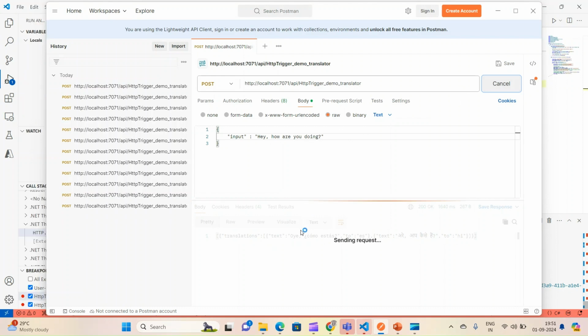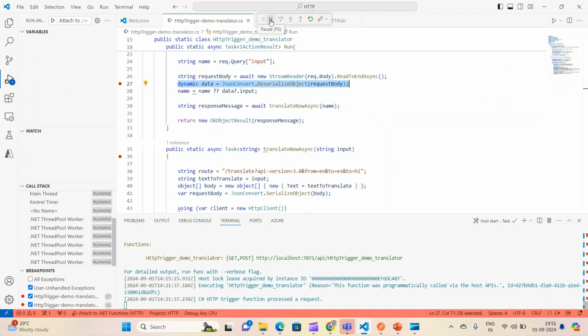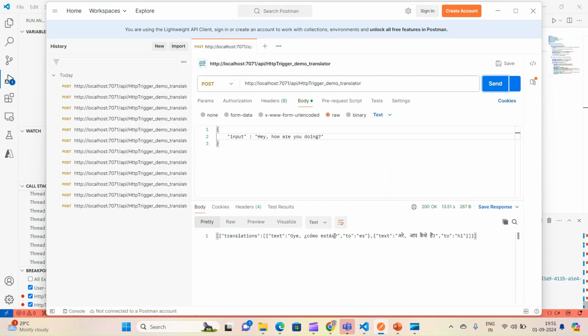I'm going to say basically what is happening. I just kept a breakpoint here. So I'm just passing it out. I'm just continuing, and it is translating as text like como estas, and the text in Hindi as aap kaise ho, which is basically in Hindi and in Espanol.